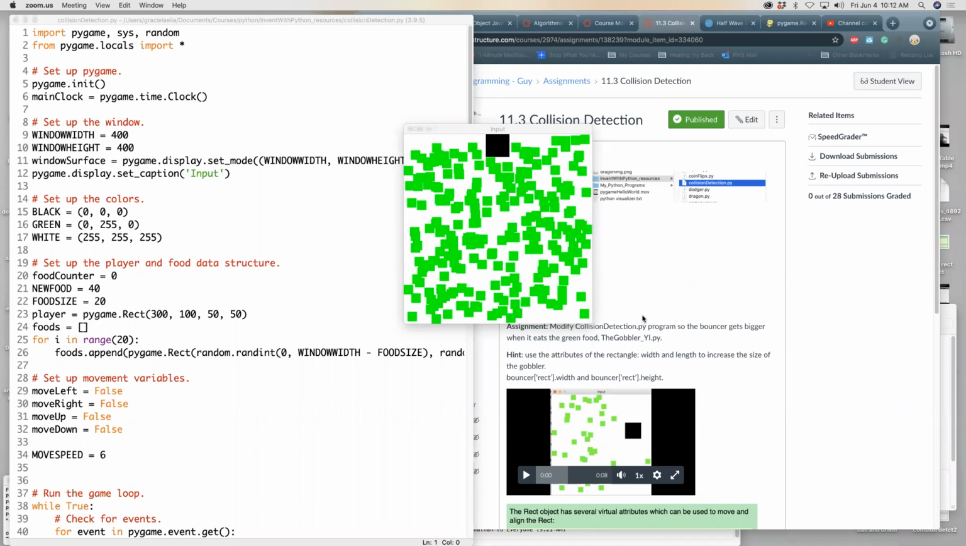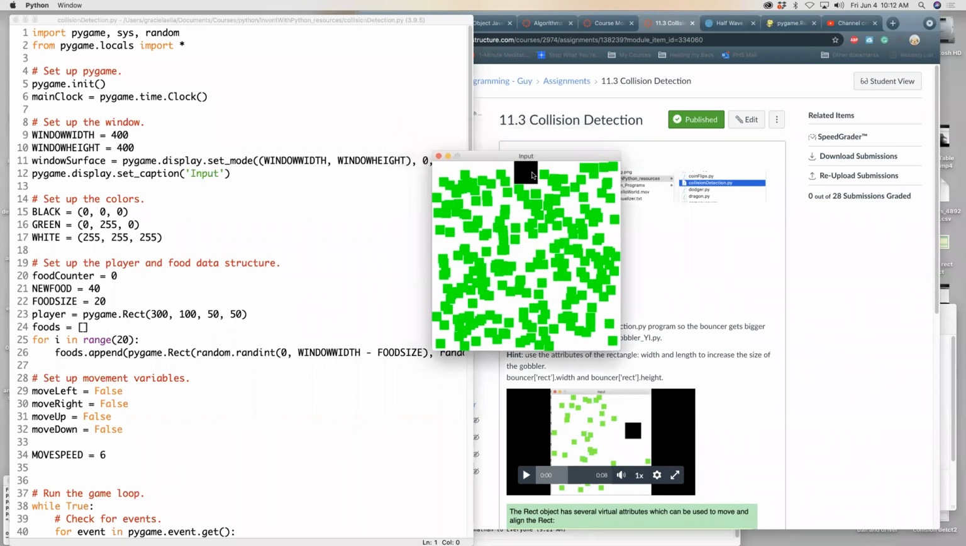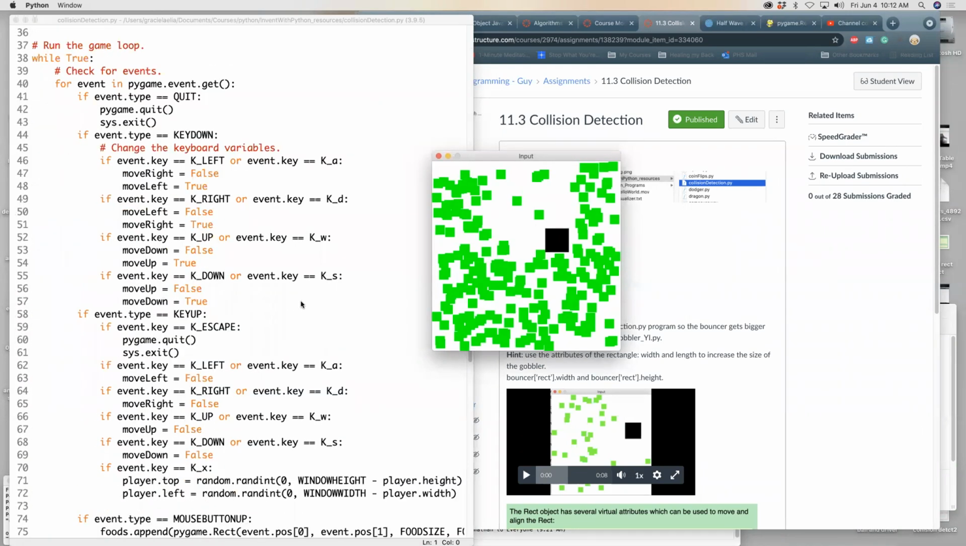So I wanted to talk a little bit about the properties of rectangles. This is the collision detection. And as you can see, this program has more than just collision detection. And in this case, we need to know how these things are affected. So I already put a video together, but I wanted to go over some things that students have been asking.